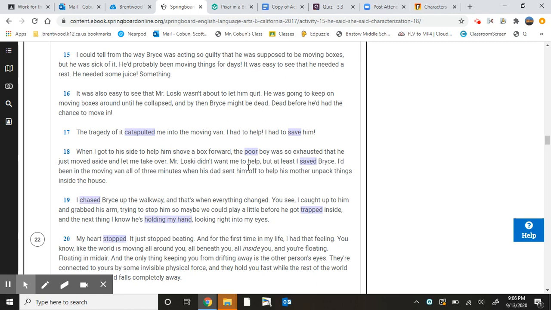I'd been in the moving van all of 3 minutes when his dad sent him off to help his mother unpack things inside the house. I chased Bryce up the walkway, and that's when everything changed. You see, I caught up to him and grabbed his arm, trying to stop him so maybe we could play a little before he got trapped inside. And the next thing I know, he's holding my hand, looking right into my eyes.